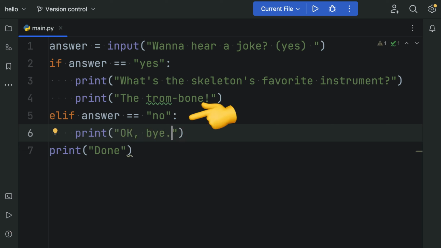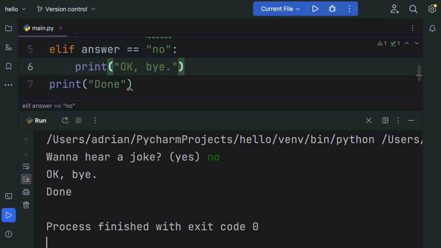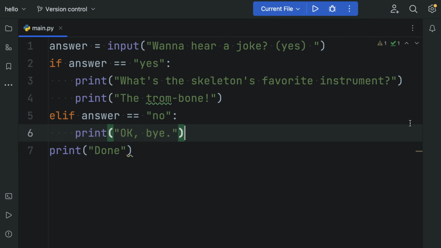Now if this condition is true, that means the user entered no as their answer. So that should match our elif block, and we should see this message on the terminal. Let's run our program and verify this. So there we go. If I enter no, we see this message. Now we can have as many conditions as we want.